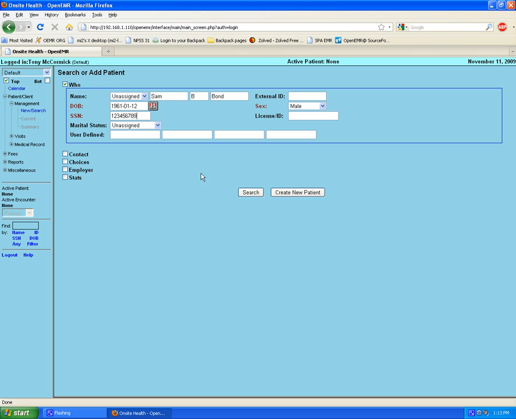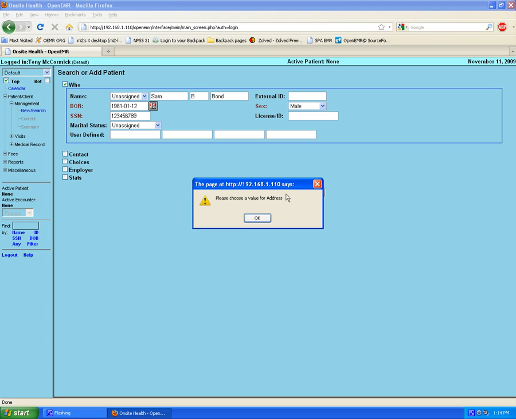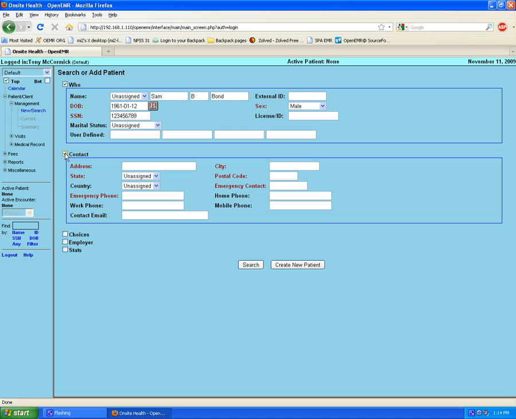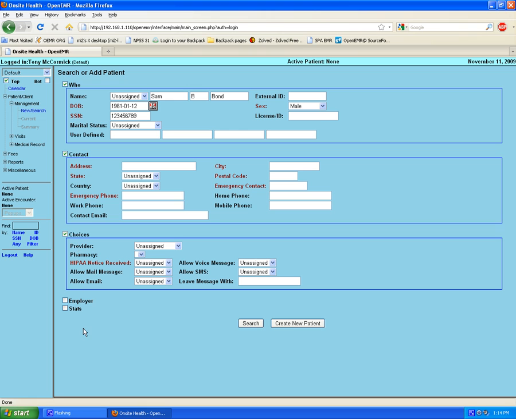Now I'm going to show you, if I try and save this patient now, there are some required fields that you don't see, and it will tell you, please choose a valid address. So the address information is contained under the Contact tab or checkbox. There are a number of other items here that are also required. These are the three sections that have required data in them. So we're going to put an address in here.